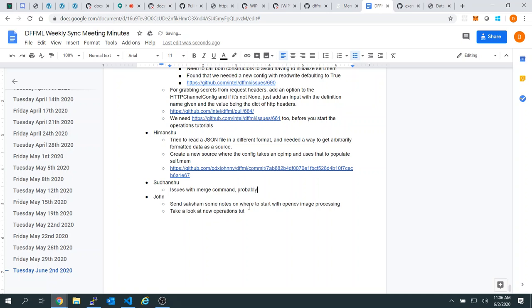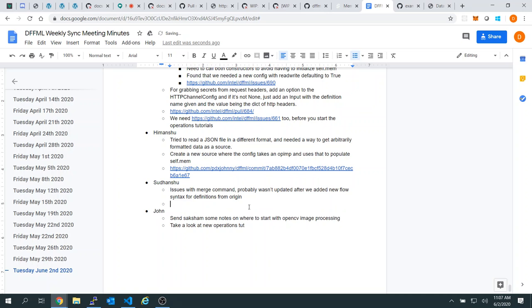Probably wasn't updated after we added new flow syntax for definitions from C. And then GitHub not correctly displaying diff, showing files or showing SVGs removed that are in fact there.